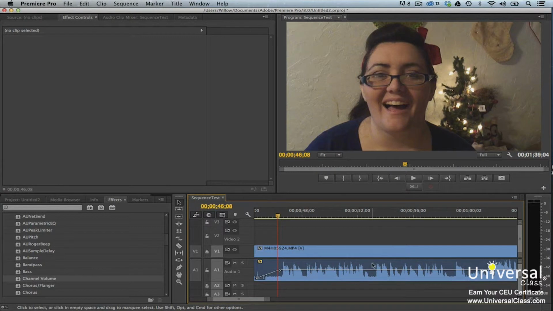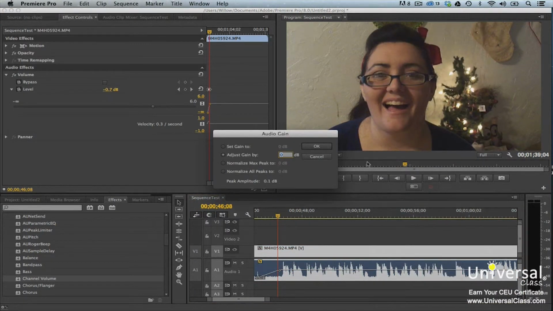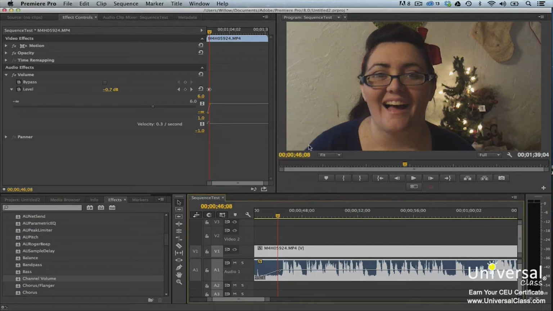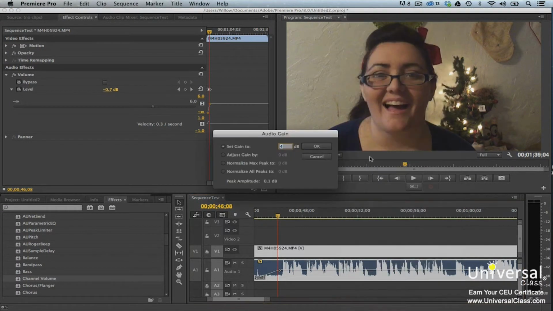To set audio gain for your clip, right-click on the clip and choose Audio Gain. You'll then see the Audio Gain dialog box. Check the Set Gain To box. Enter a gain value and then click OK. To adjust audio gain, open the Audio Gain dialog box again. Select Adjust Gain By. Enter a value.